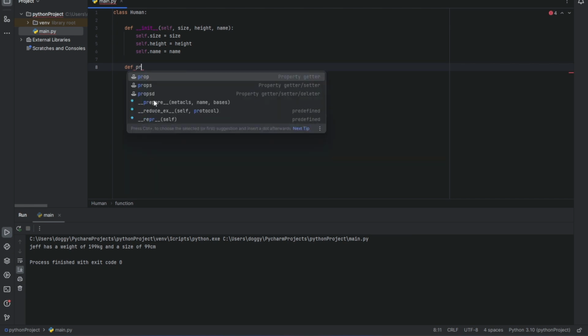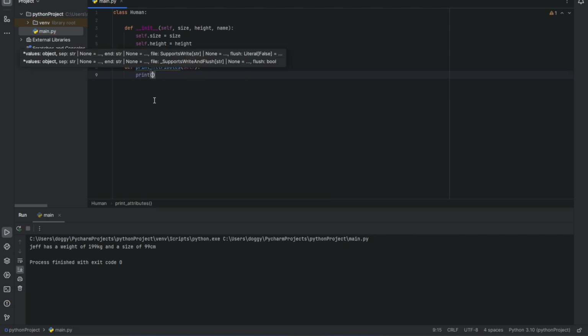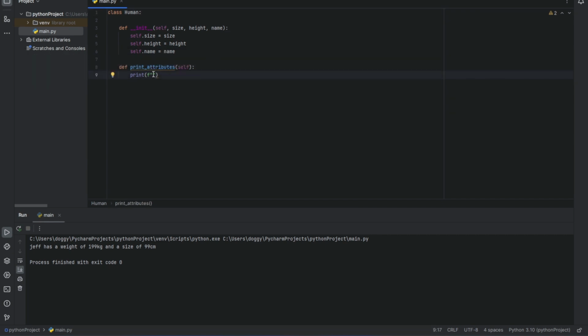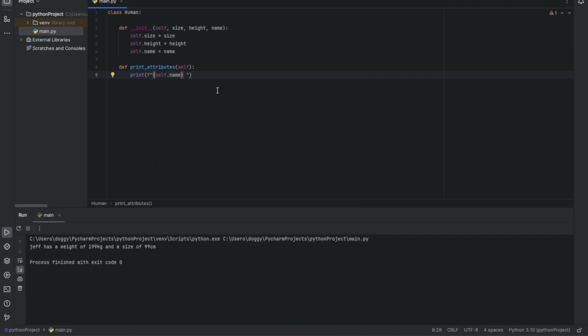Make a pretty simple one, like print_attributes. And it has name, weight, it has self.name. So our very own function, which prints out our attributes.